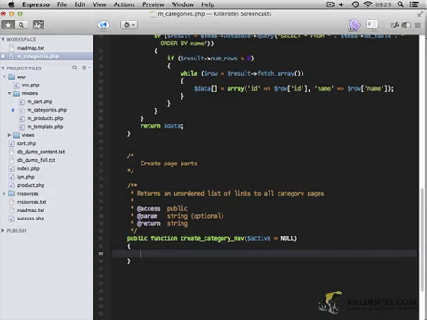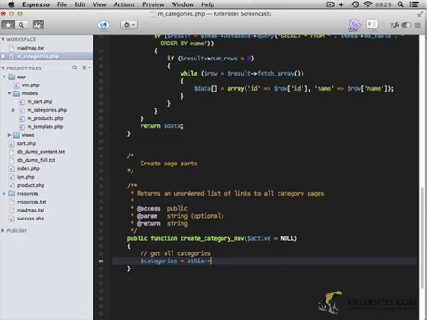Within this method, we need to start by getting all categories. So I've set up a temporary categories variable. It's going to get this, get categories. So now this categories will hold an array of arrays, each representing one of our categories. We're going to want to set up an all item. So basically this is an item in our navigation that links back to the home page, which shows all products irregardless of category.